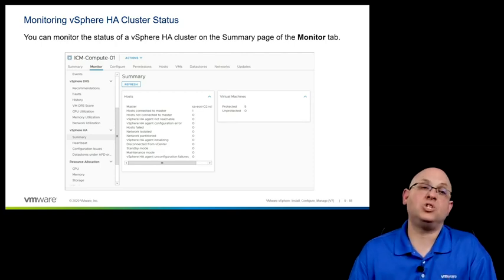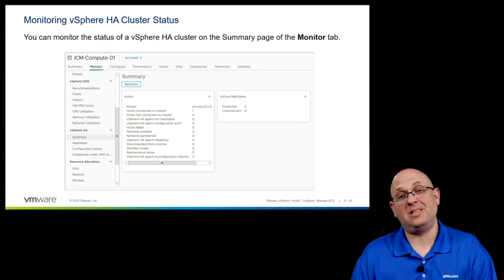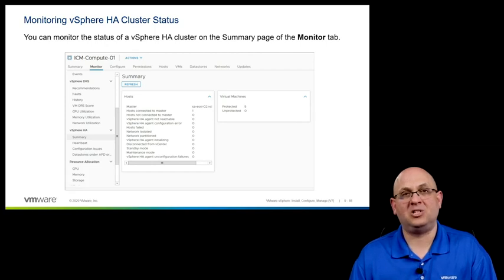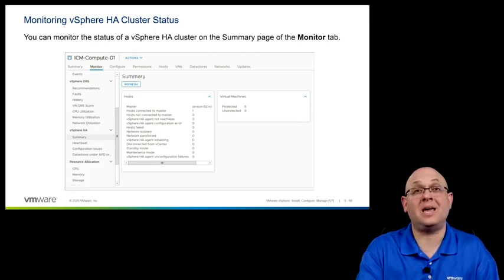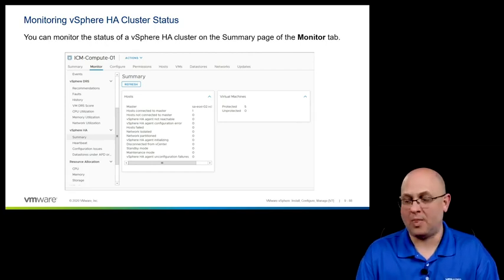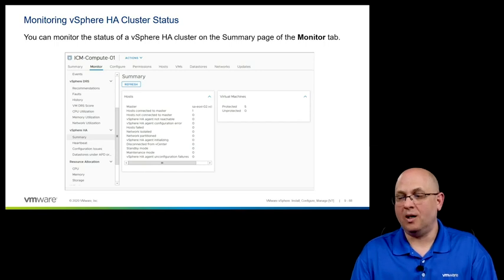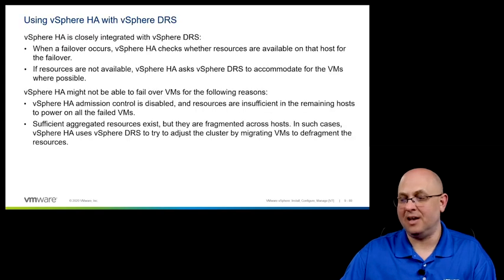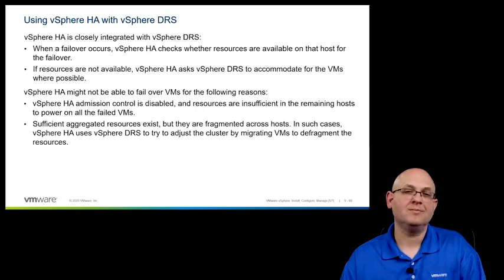It'll tell you how many virtual machines are protected by vSphere HA and how many VMs in the environment for some reason are not protected by vSphere HA if we've, for example, disabled restart on particular VMs. So all of that is done on the monitor tab by selecting the summary link under vSphere HA.